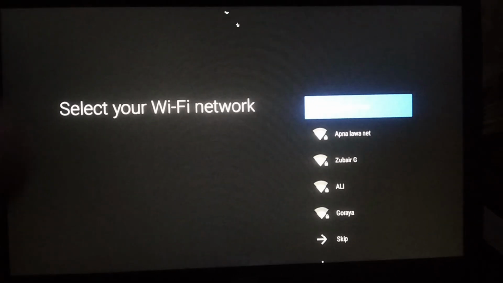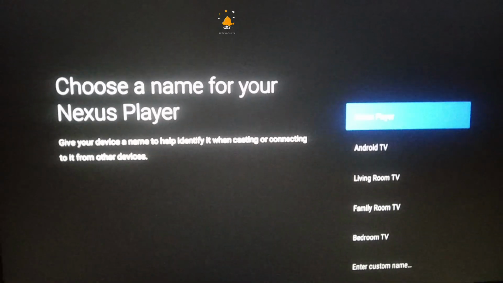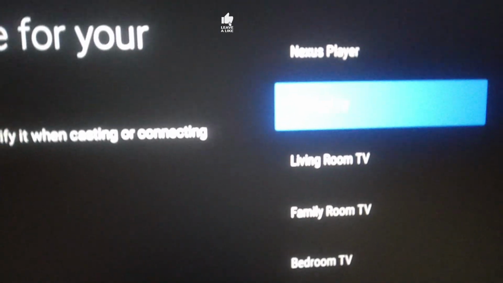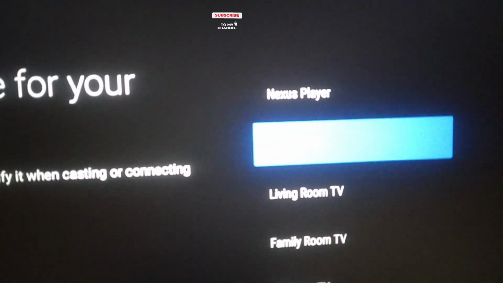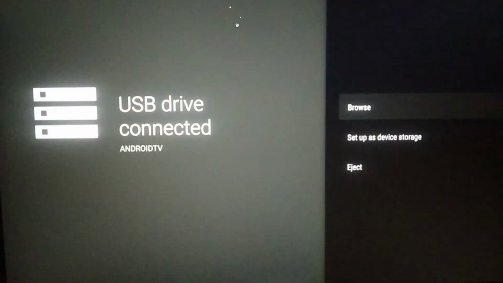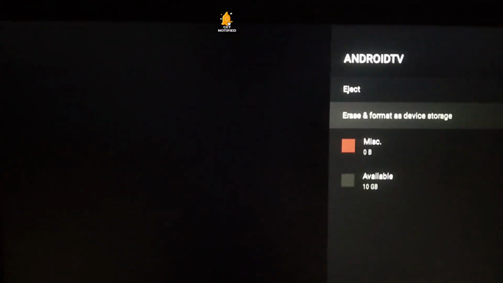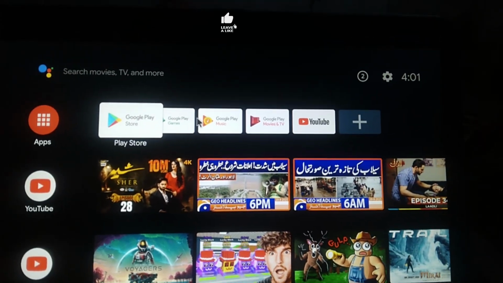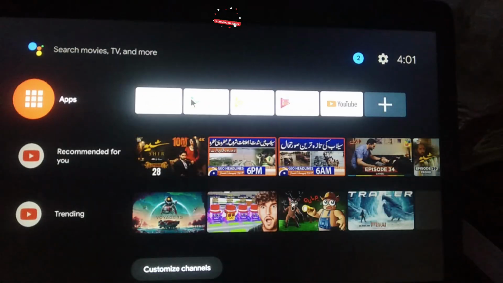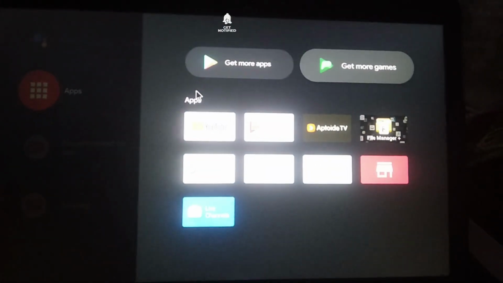Now connect your Wi-Fi. Let me connect mine. Now select here Android TV. Click the escape button. You can see it runs smoothly. You can now experience Android TV on your PC or laptop.